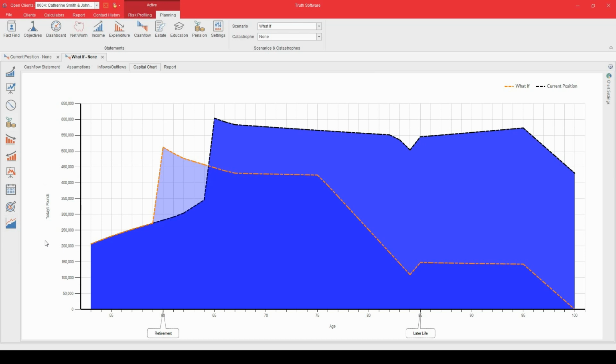As a result, we have a really clear illustration for our clients of the impact of these two actions and the value of our advice. This is just one of an infinite number of hypotheticals Truth can model. We can create hypothetical items, or vary pension benefits between scenarios. There's a link in the description to a video covering some of these options in more detail.